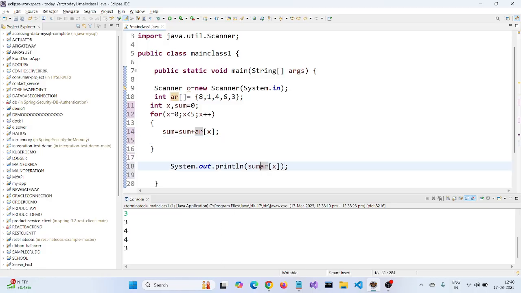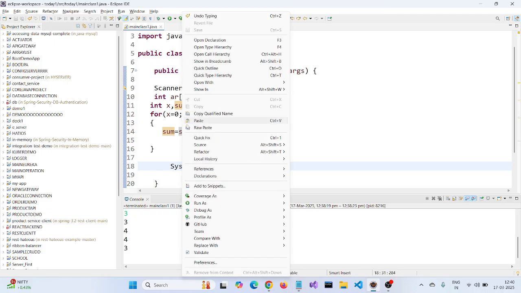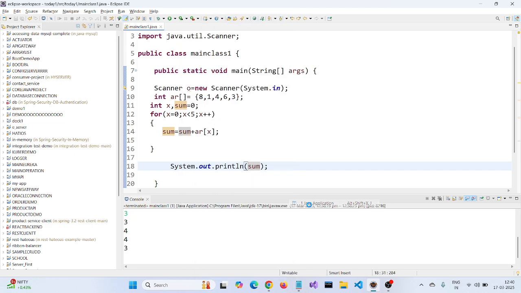Let's say I'll try to find out the sum over here. Let's see what will happen. Sum equal to sum plus ar of x. I'm trying to run this. No problem. The sum is coming as 22.